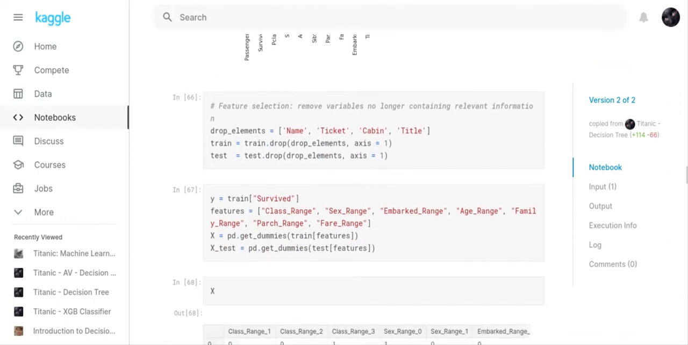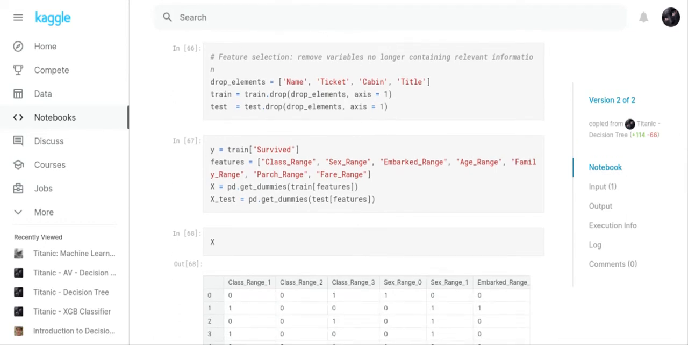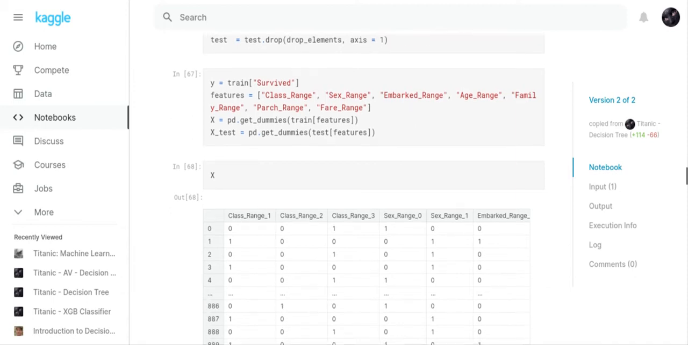Now what I did was I did your feature selection. So I dropped name, ticket, cabin, and title on both the train file and the test file. So we didn't really need to keep the titles, but I kept them in there because I'd done so much work on them, I wasn't going to delete them.